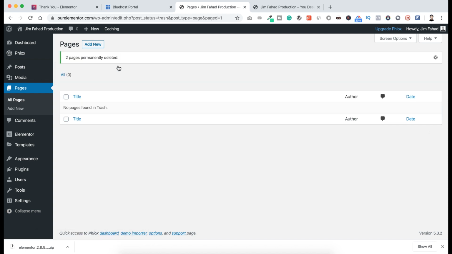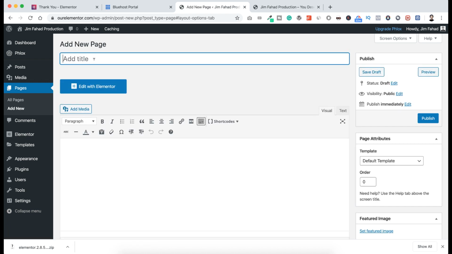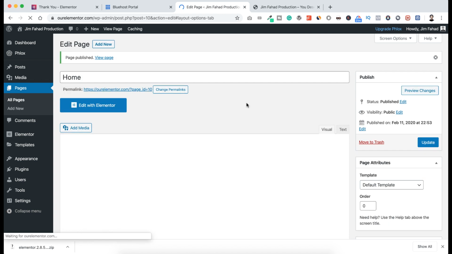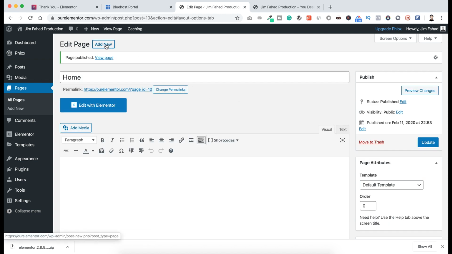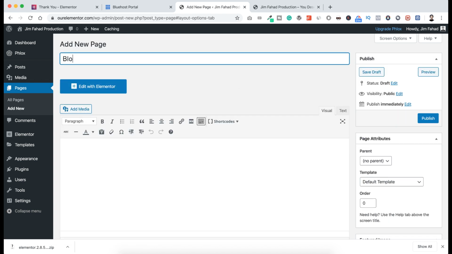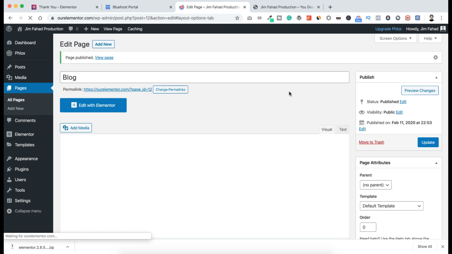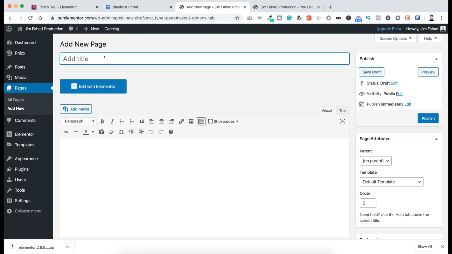Okay, let's now create our page. To do that, let's click on the add new button at the top here. The first page I want to name home, and for now I want to keep everything empty because we will be creating our page using Elementor page builder. So for now keep everything empty and click on publish. Now let's create another page, click on add new. Let's create a blog page, click on publish, and another page. Let's create contact and click on publish.